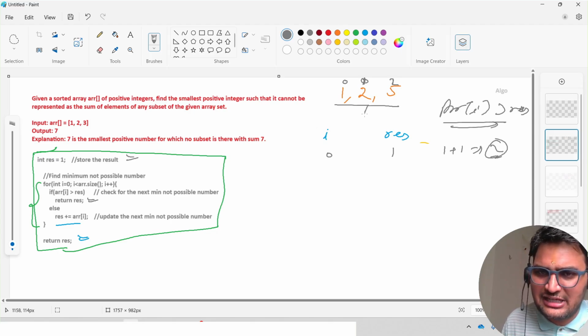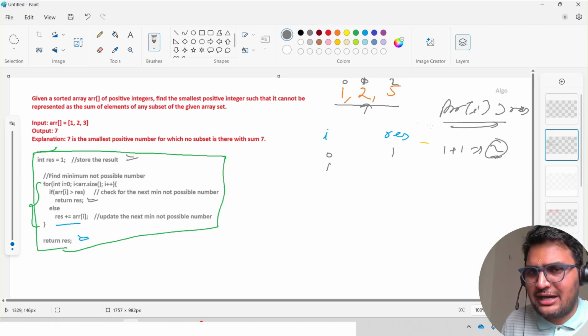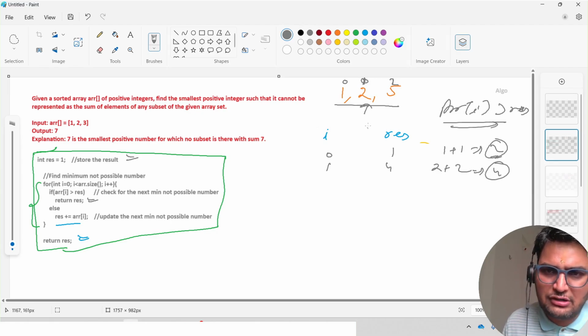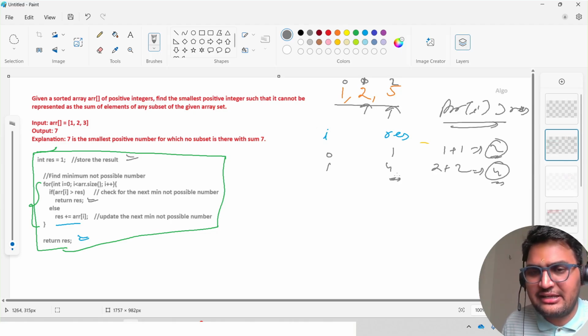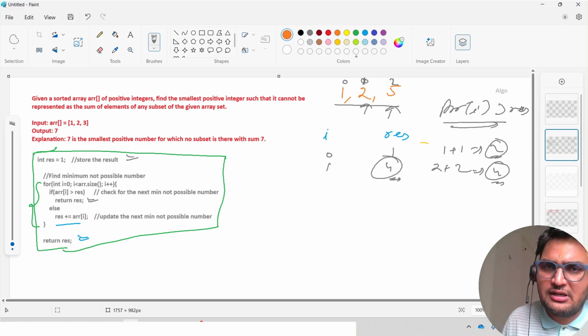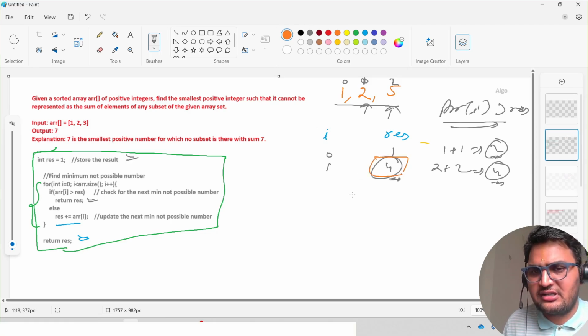And then I'll go to the next element here. I is equal to 1, and I'll check here also, ARR of I, that is 2, is greater than 2? No, it is not. So I will add this ARR of I into the RES, so it becomes 4, correct? RES becomes 4. Now I'll go to the next element here, 5, and say here ARR of I, that is 5. 5 is greater than 4, correct? 5 is greater than RES. So what we will do, I will return this 4. So 4 would be our result, right?